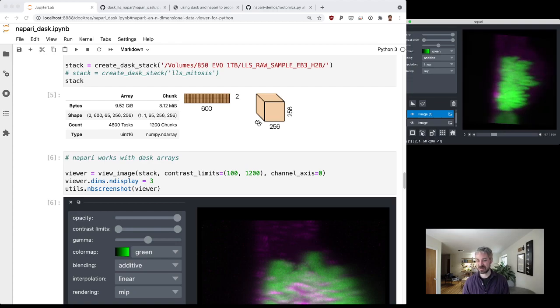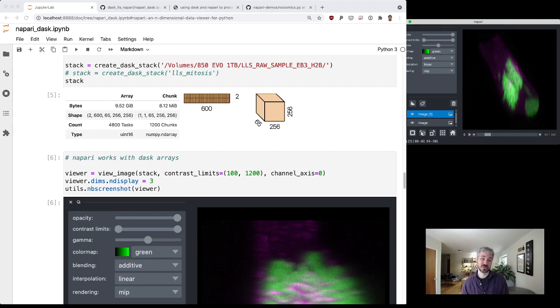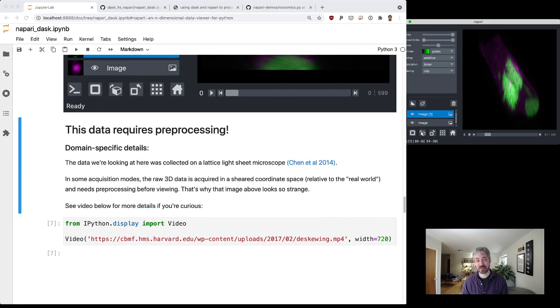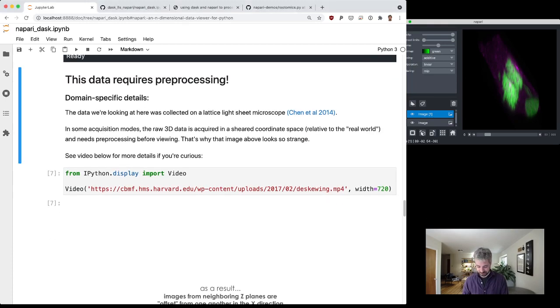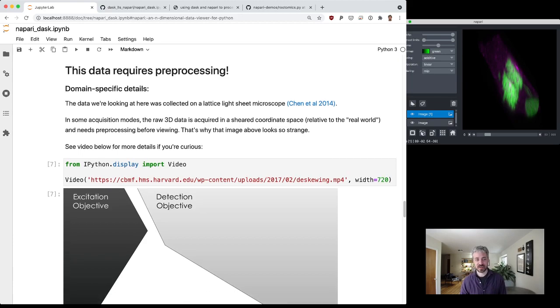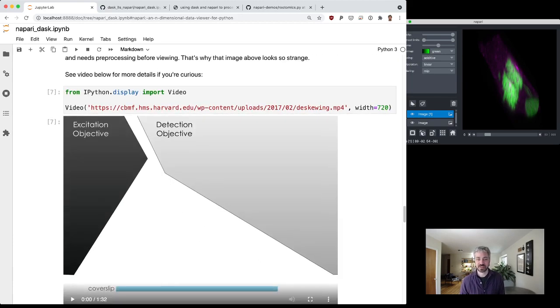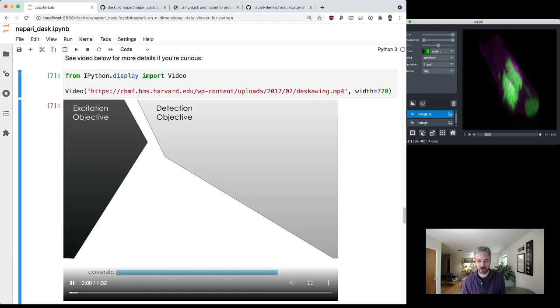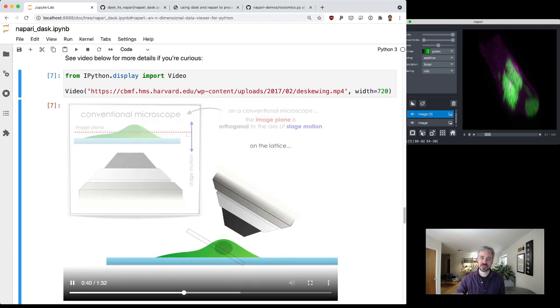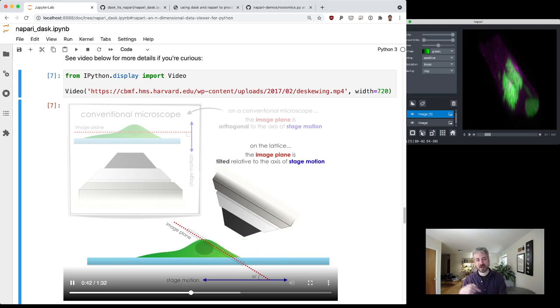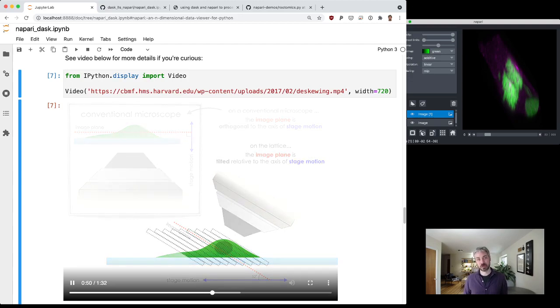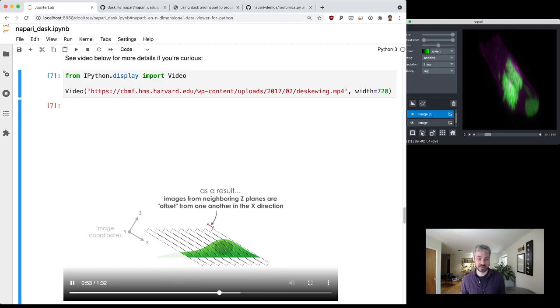This doesn't look very biological at all. It's a mess, which brings me to the real core domain-specific point here, which is that this data requires pre-processing. I won't go into great detail. There's a video here if you're interested in reading or looking about it. But the point is that the microscope acquires a view of the cell relative to the way we move it through the plane of focus that results in an image that's skewed relative to real-world coordinates. So we need to do a deskew or a shearing operation on that data.